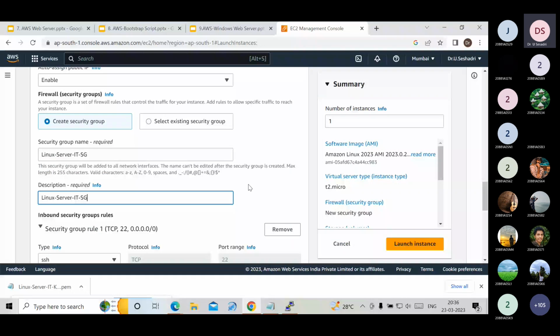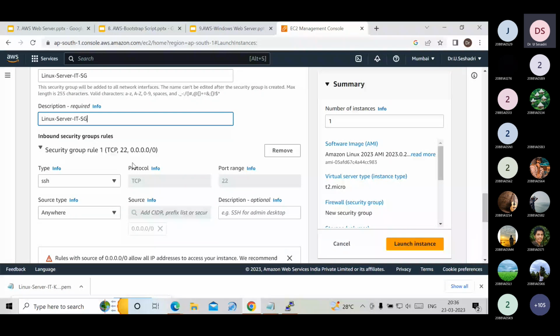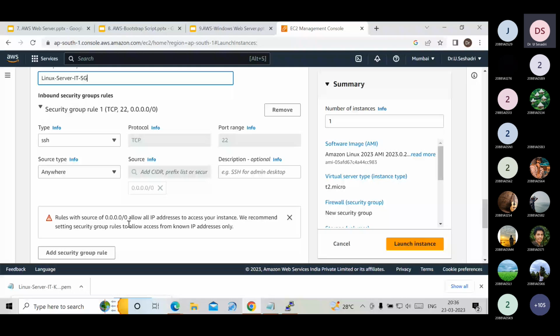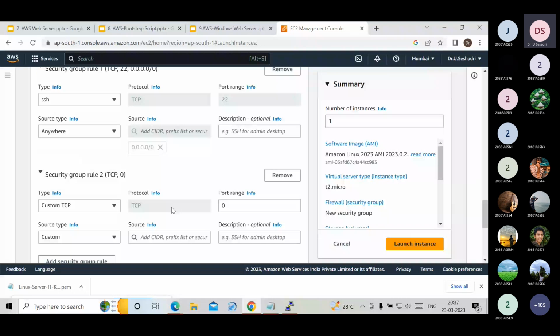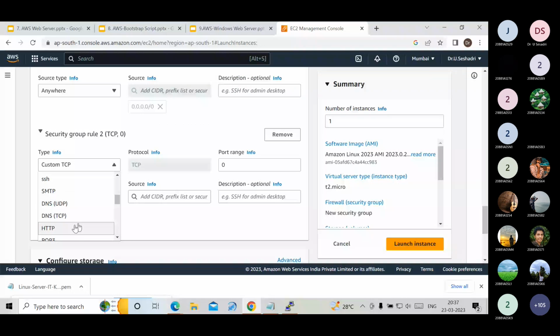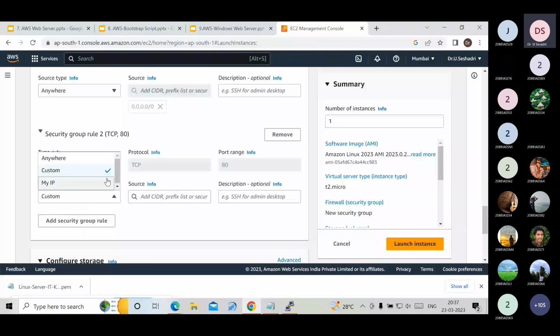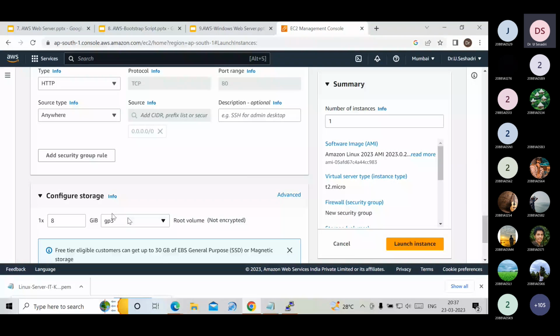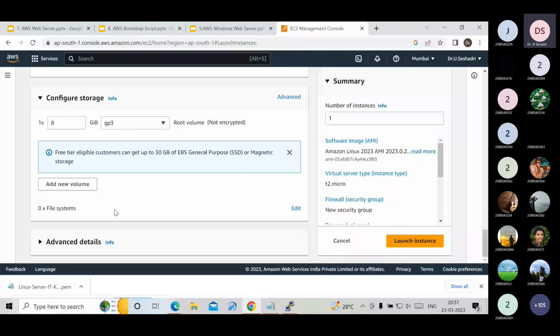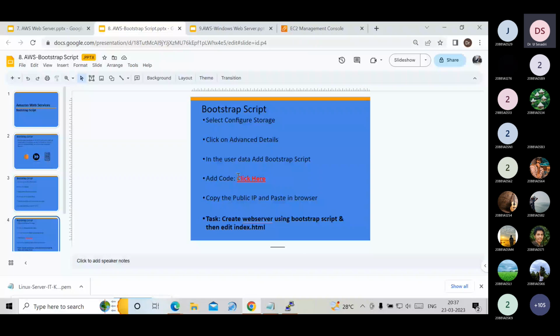Now, you know that we have to enable the HTTP port. Here also we can add the security group. Click on add security group rule. We can choose the type as HTTP, and source type is anywhere. Next, storage is 8 GB. Now, here I am adding the bootstrap script.